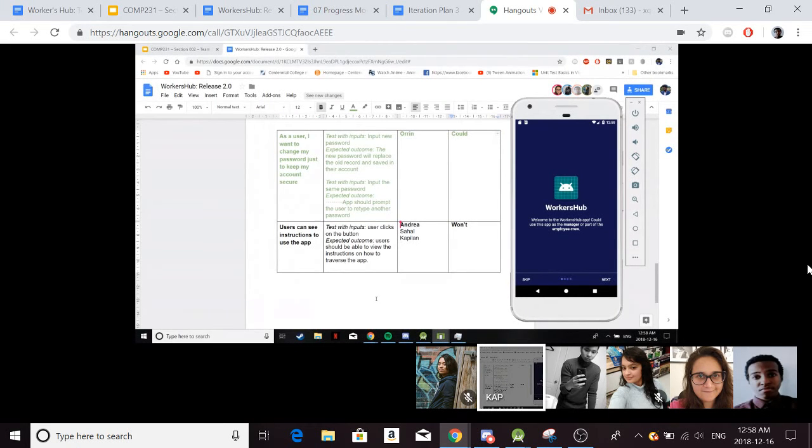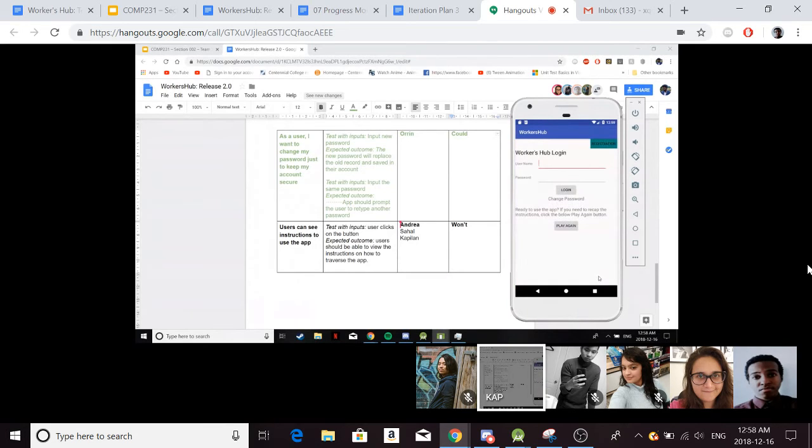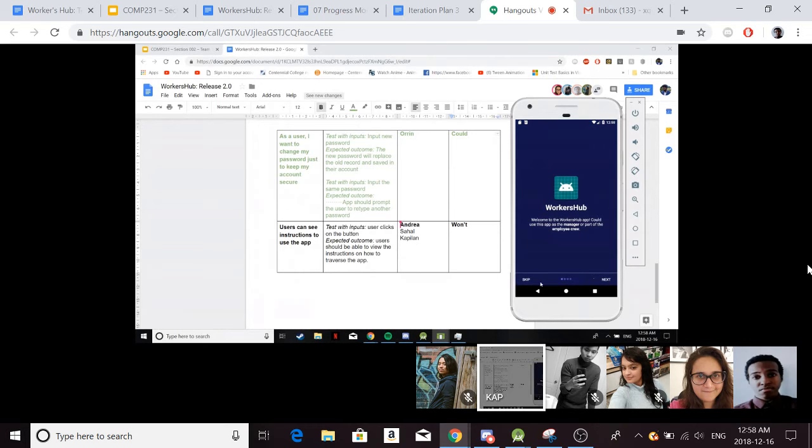Instructions. Tell them how to use the app. So when the user first opens the app, a couple of slides will show up, and you're going to have two options like skip instructions and go to the next page. So you can go through all the functionalities the app offers. Got it? If the user wants to replay the instructions, just press play again. So this story is a pass.